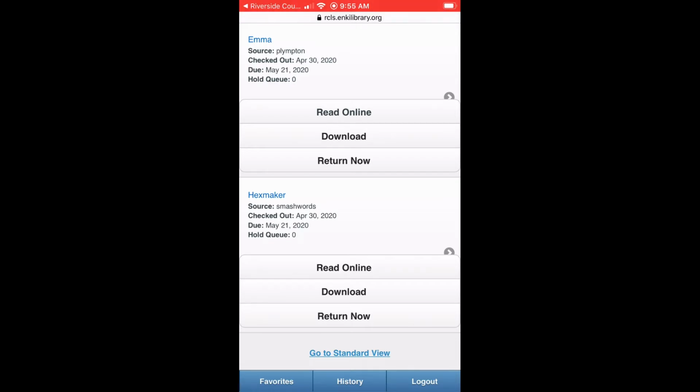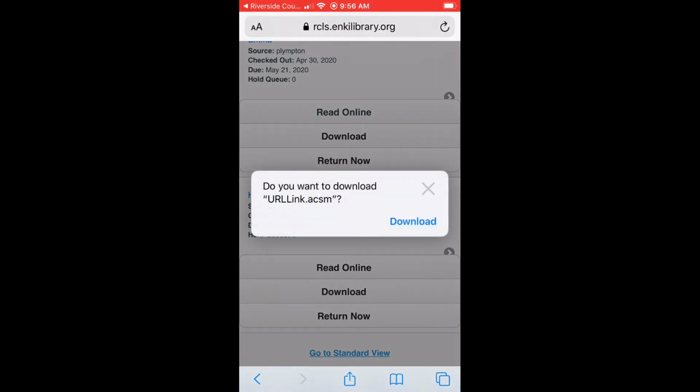The read online option does not work on a mobile device, so we're going to download it and open it in Adobe Digital Editions. Go ahead and tap the download button now. Your phone may ask you if you would like to download this. Go ahead and click download to confirm.